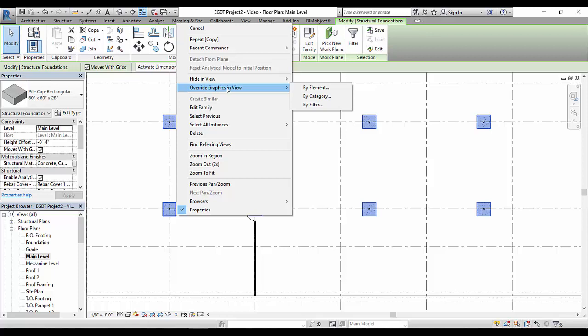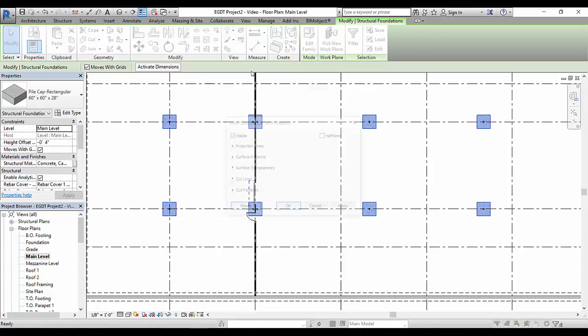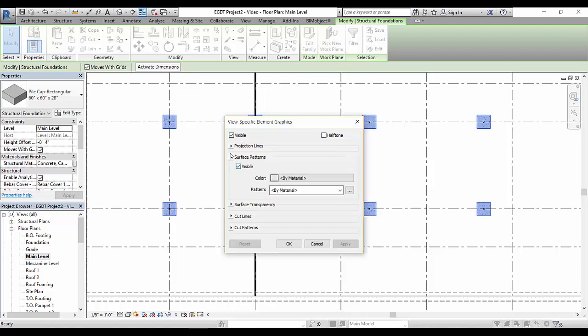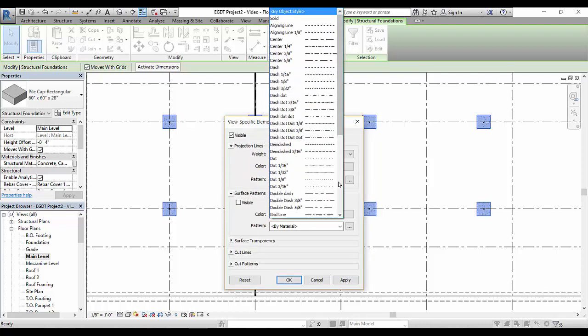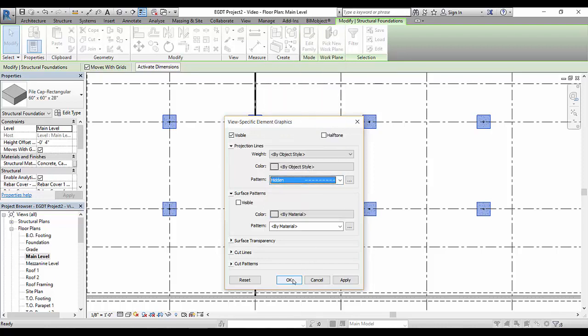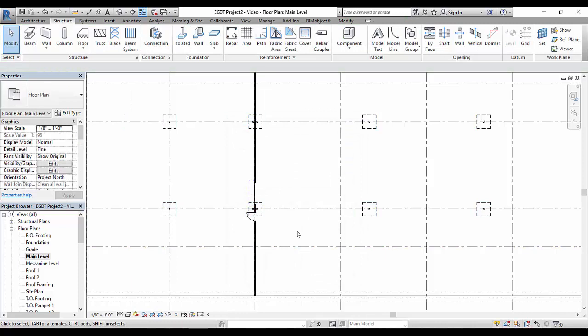So I'll say override graphics in view, and we'll go ahead and do this by element this time. I'm going to turn off their surface pattern, so I'll come to surface pattern and make that not visible, and then I'll come under projection lines and change those to be a hidden line type, similar to what we did with the footings. And if I hit OK, I'll now get a change that occurs in the look of my pile caps.